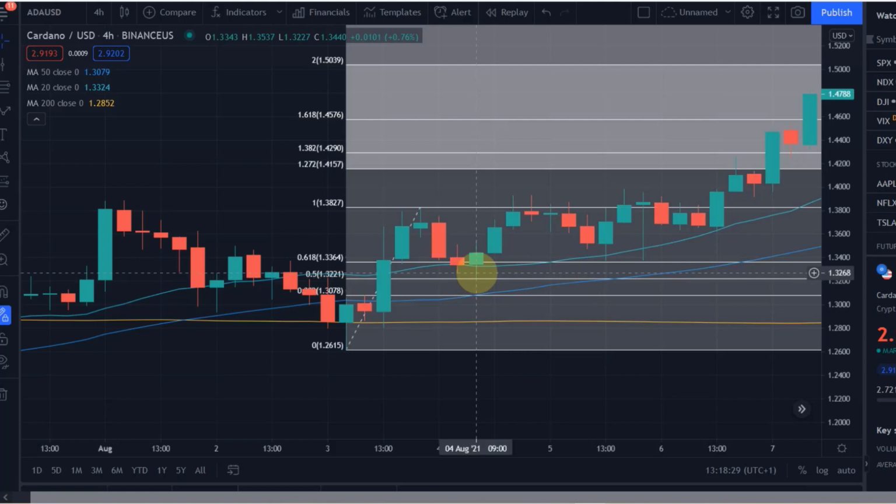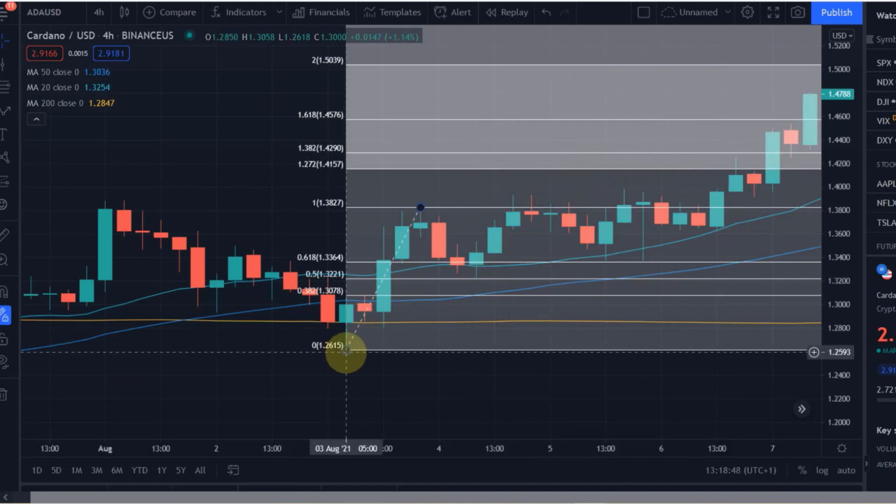If it wasn't, if for example the correction or the retracement would have ended here somewhere between the 0.5 and the 0.382 level, then I would think that this Fibonacci is questionable. It's not really respected by the price action, and then potentially also the price targets or the extension levels will not work. So that's one way of doing it, and you can do it the other way around as well.